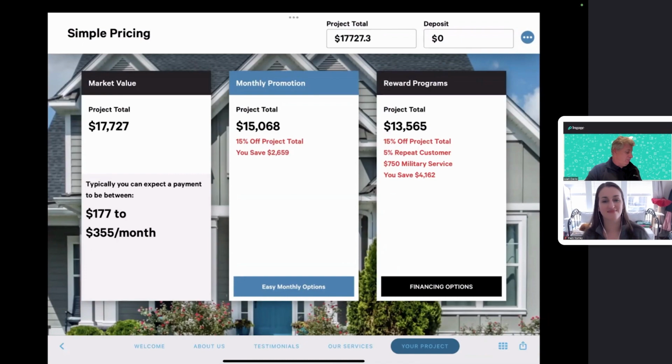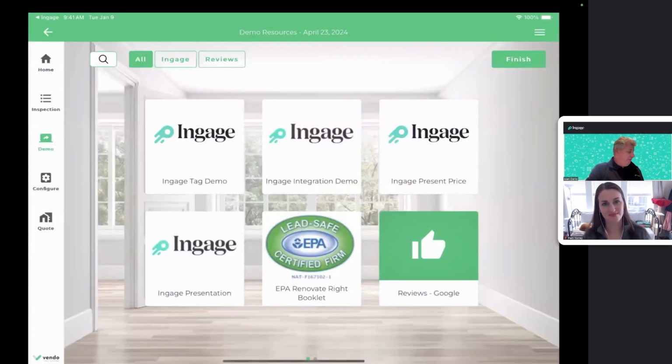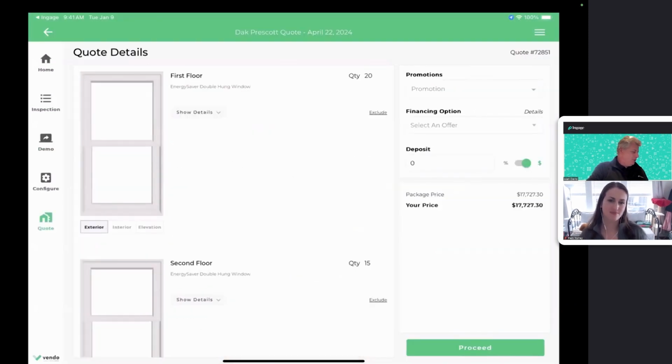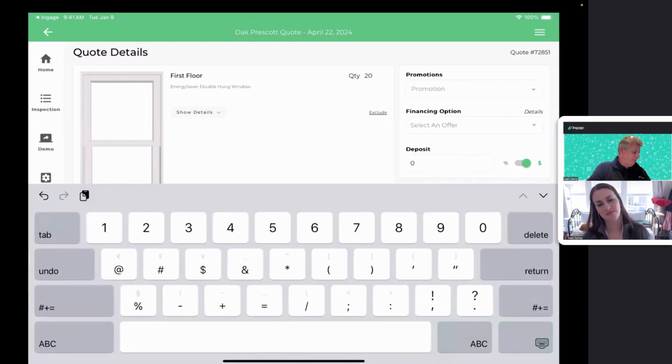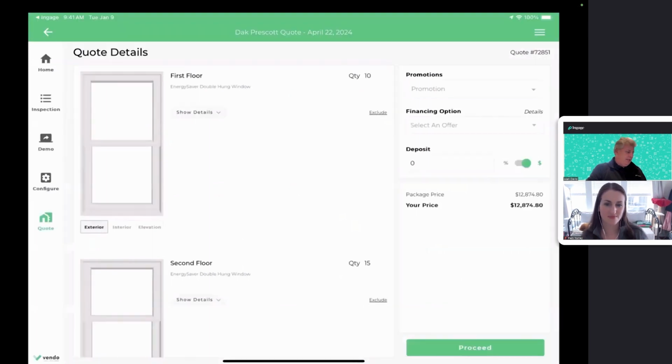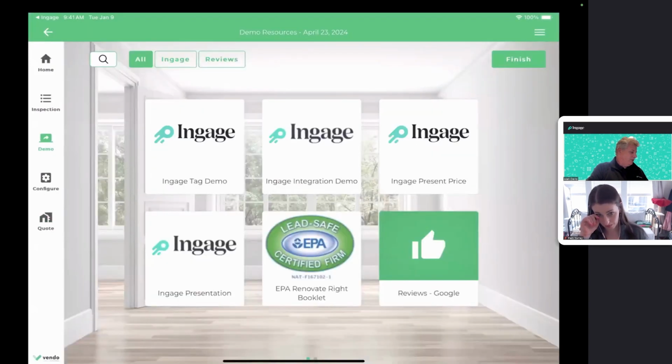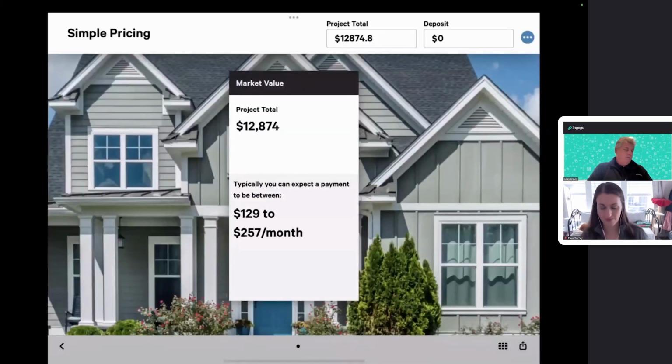What's also cool, as I mentioned before, is if I go back, maybe I needed to adjust that quote. Maybe we needed to take a door off or add some windows or something like that. These presentations are designed in such a way that, let me update this, maybe we got down to 10 for this guy. So instead of that $17,000, we're down to a little bit under 13. If I go back into my demo again and present the price page, I can launch that presentation again, go right to that page, and update that particular piece of information as well.